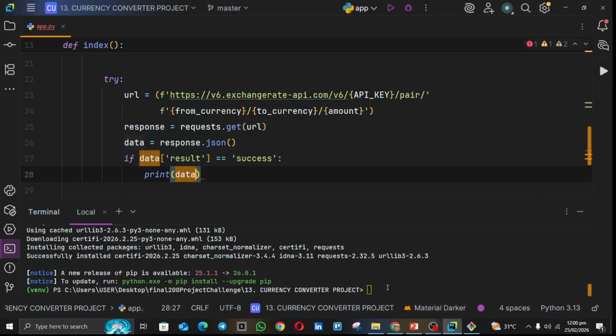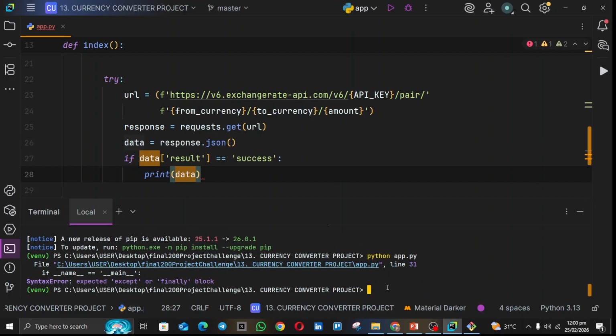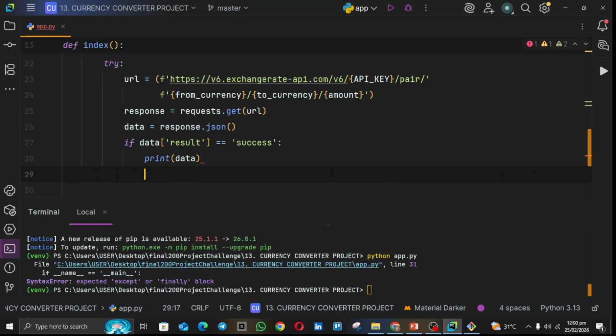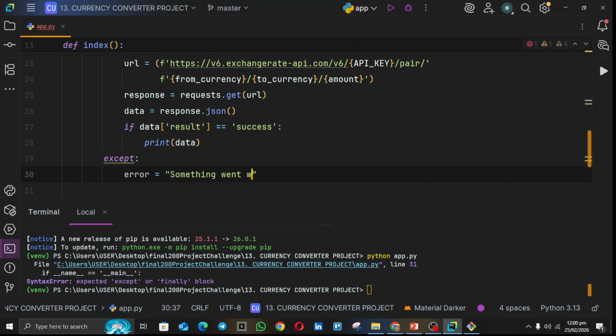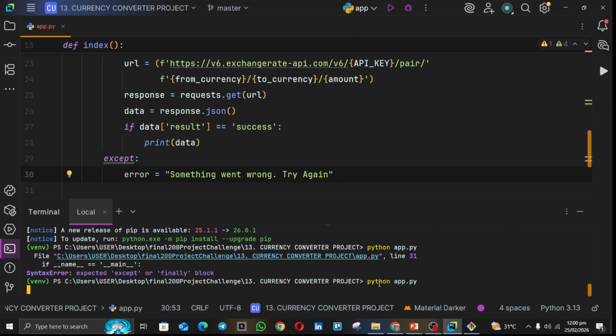Let's go ahead and run the code again, running python app.py. Okay, so we have an error here. Don't return the block. So we say except, and we say error equals something went wrong, and we'll tell the user to try again, and that generates the message. Let's try this again.